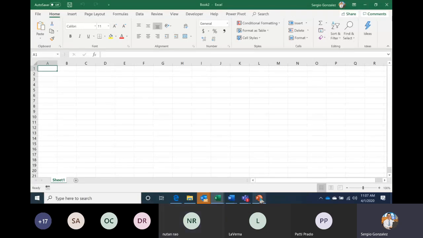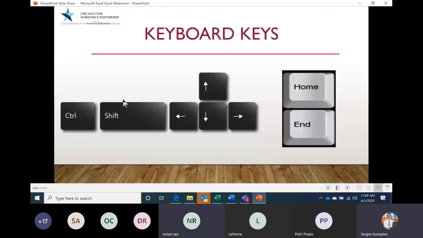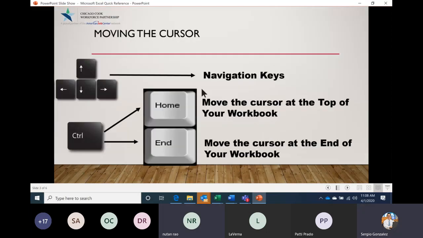Yesterday, I sent you the quick reference. We're gonna use a lot the Control key, Shift, the navigation keys, the Home key, and the End key. We're gonna use the navigation keys. We're gonna combine Control Home, Control End.